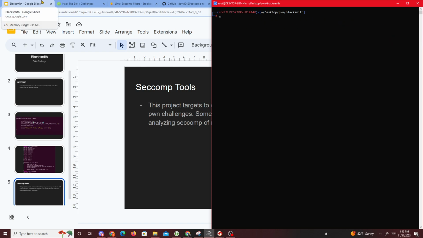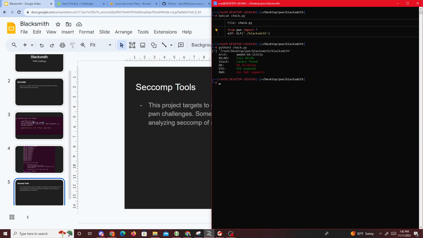Anyway, we want to do a check. I already have my Python script ready for checking the file protections. So we do bat check.py, this is what I use, and then python3 check.py. We see full RELRO, and a canary found. NX is disabled, so that means we could run shellcode. That's where we get the idea. We could run shellcode, but I guess we're limited on what we can do because of the seccomp that's enabled on this file, and we're about to see where. And then we have PIE enabled and RWX segments, which is read, write, execute, I think.